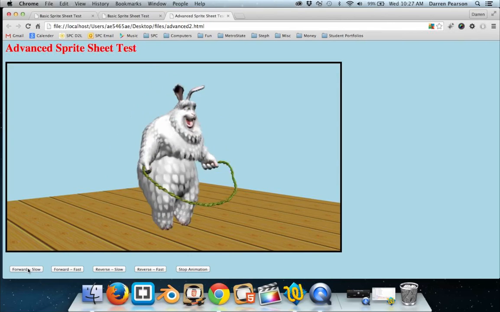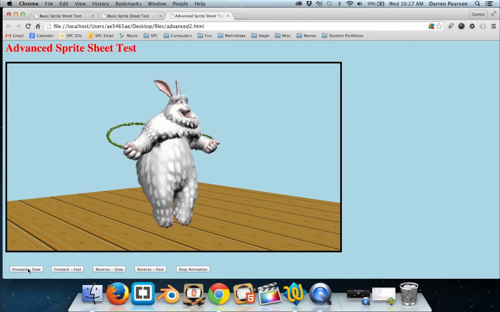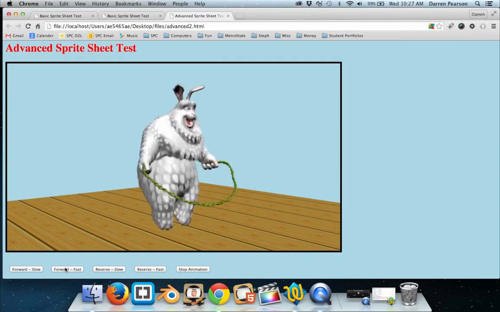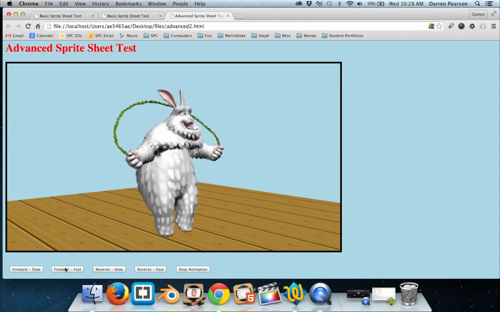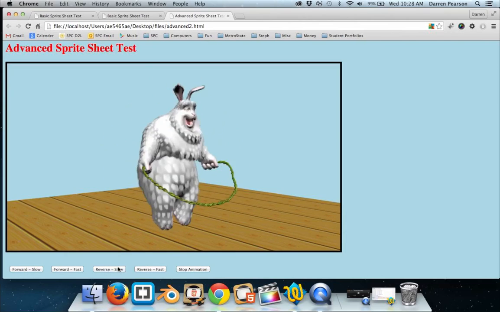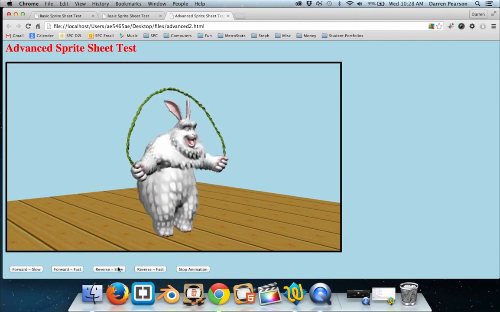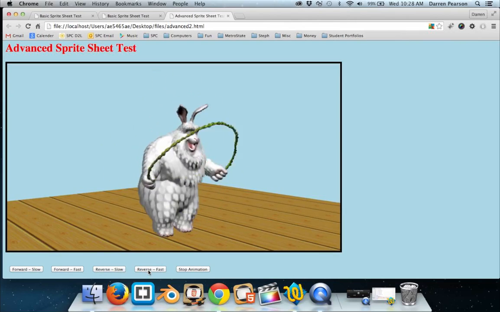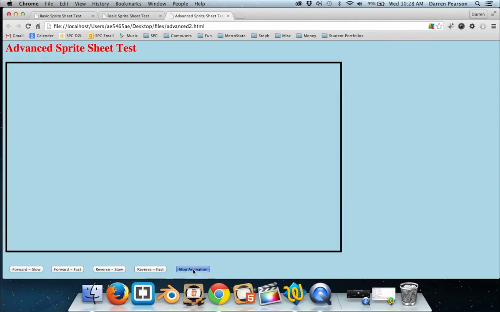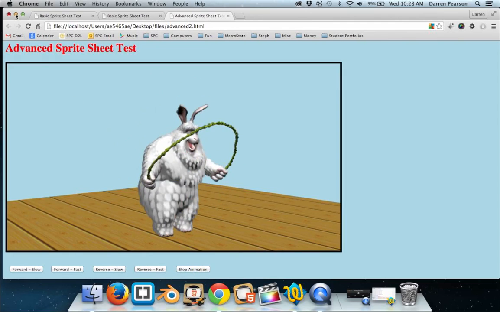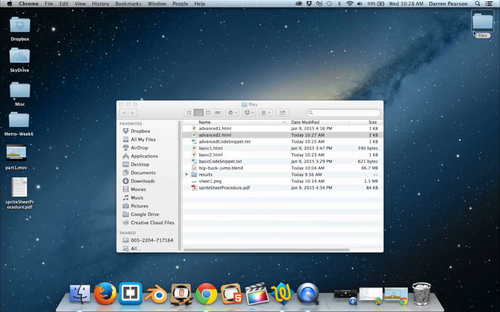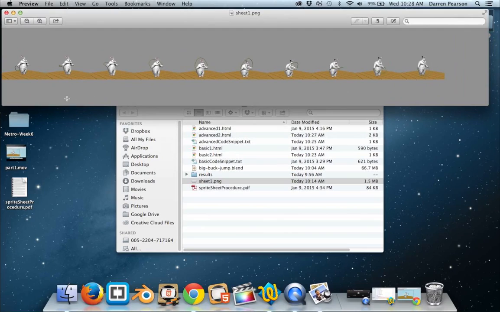So forward slow, that's pretty good. Forward fast, 40 milliseconds as opposed to 60. Reverse slow, got a little bit of that flash there. Reverse fast, and stop. And again, I think there's a minor problem here. I should double check how I did this, but in my sprite sheet I was expecting 11 and I just got 10 individual images. This one's blank, so I think that was the problem. Maybe, I don't know, I'll have to look into why that happened.